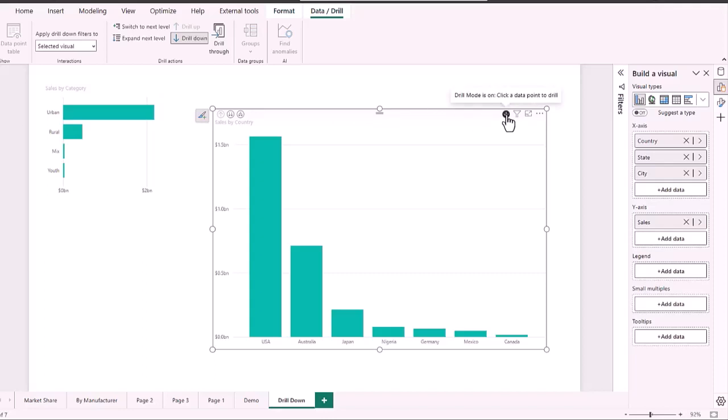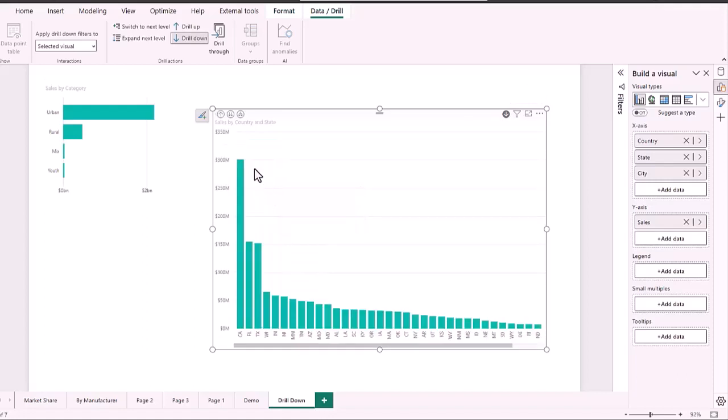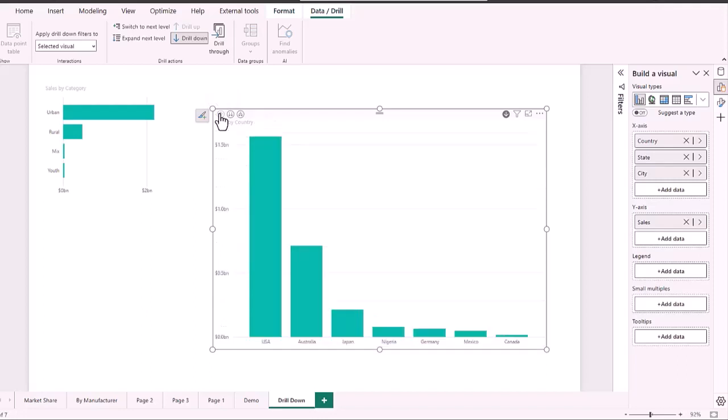This is turning on the drill down. Unclicking that is clicking it off. If we have it on and we go down to the next level, that would be the state level. To get that back up, we drill up, and that brings us back up to the country level.